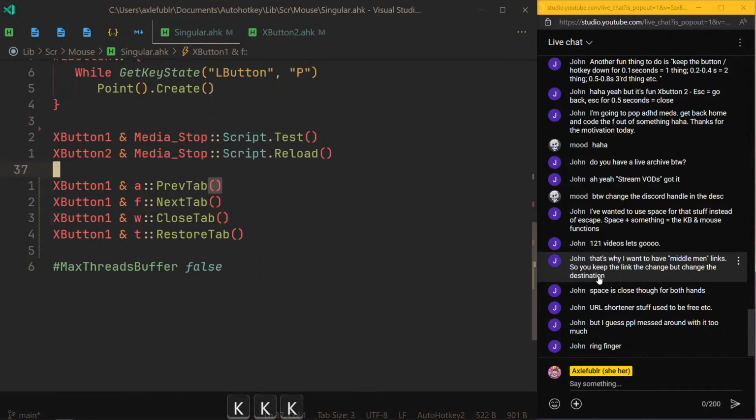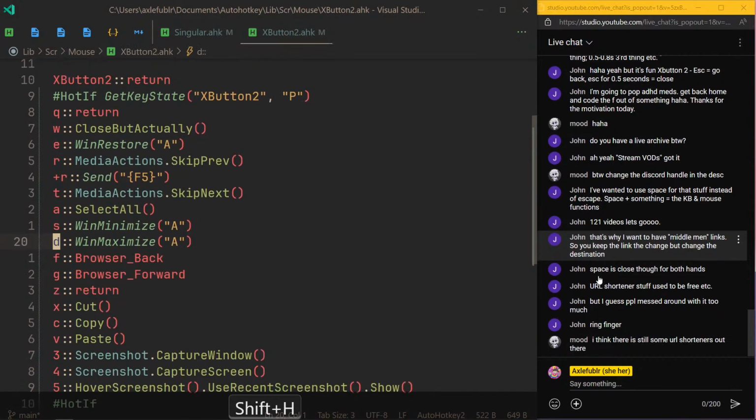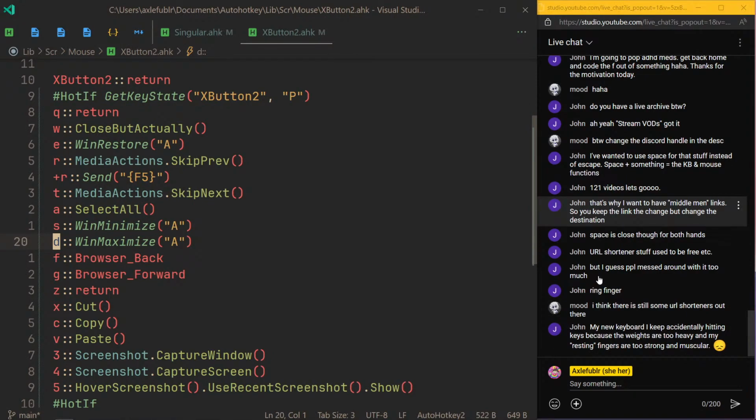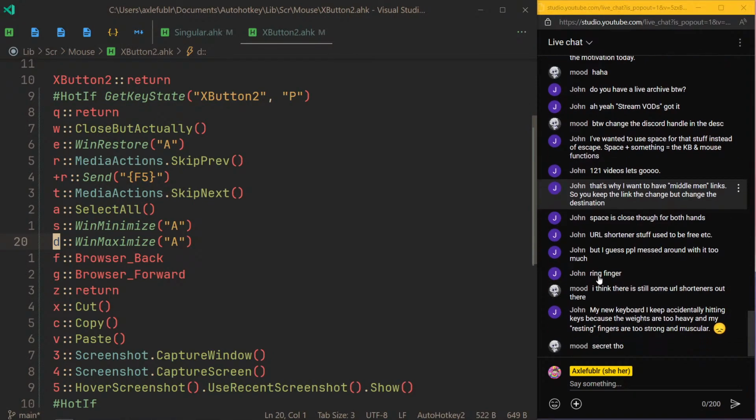Okay, so what else is in singular? Test and reload. It will be on Shift T and Shift E, I guess. But do we have anything else? Yeah, we have Q and Z. My new keyboard, I keep accidentally hitting keys because the weights are too heavy and my resting fingers are too strong and muscular. Weird flex, but okay.